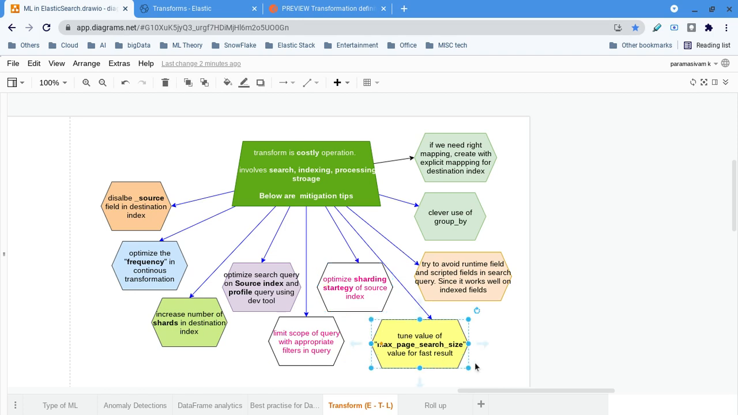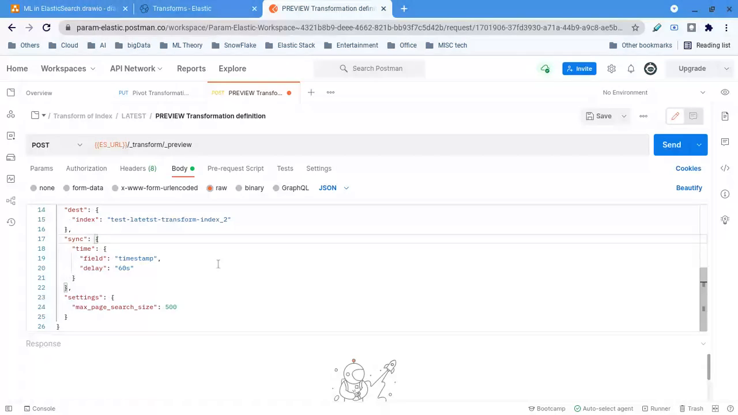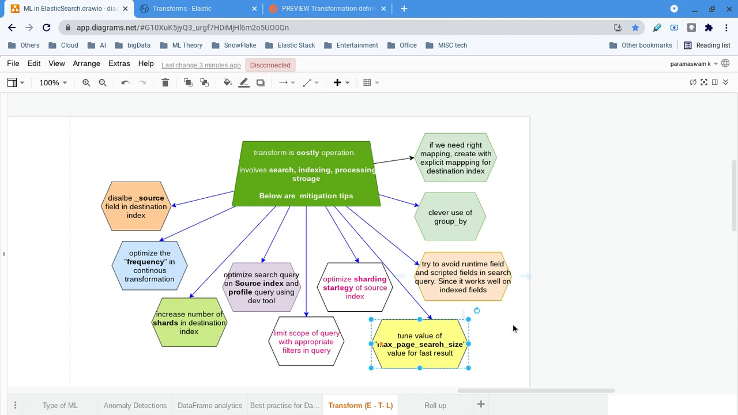Then tune the page size, right? We have seen in our API also, I have set it to 500. So how many records have to be fetched per index, per pagination. That is what you can optimize: 500, 200, or 600, 700, something like that.